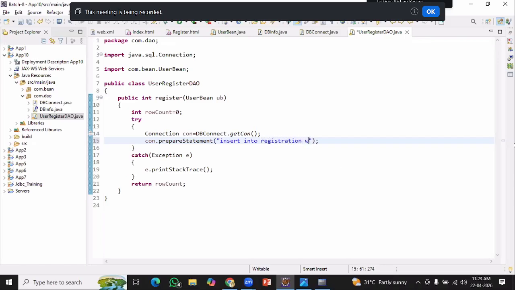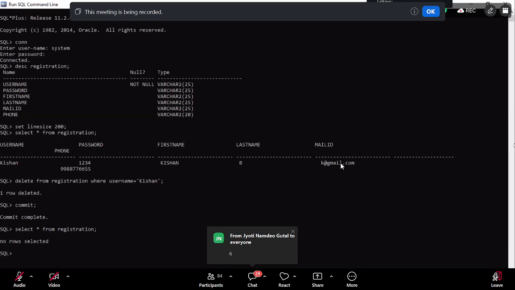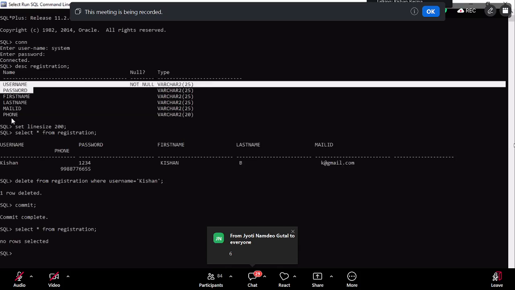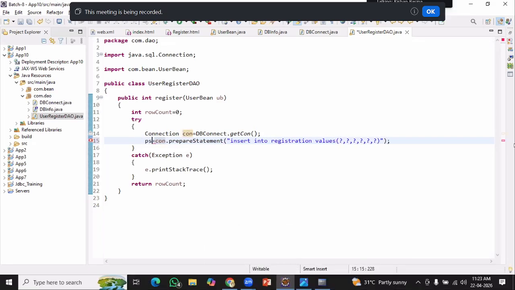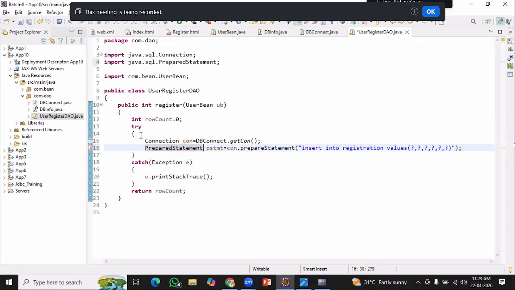Registration, where registration values, parenthesis, how many? 1, 2, 3, 4, 5, 6 values. I need to enter 6 question marks. Okay. 1, 2, 3, 4, 5, 6. 6 question marks equal to PSTMT belongs to prepared statement.